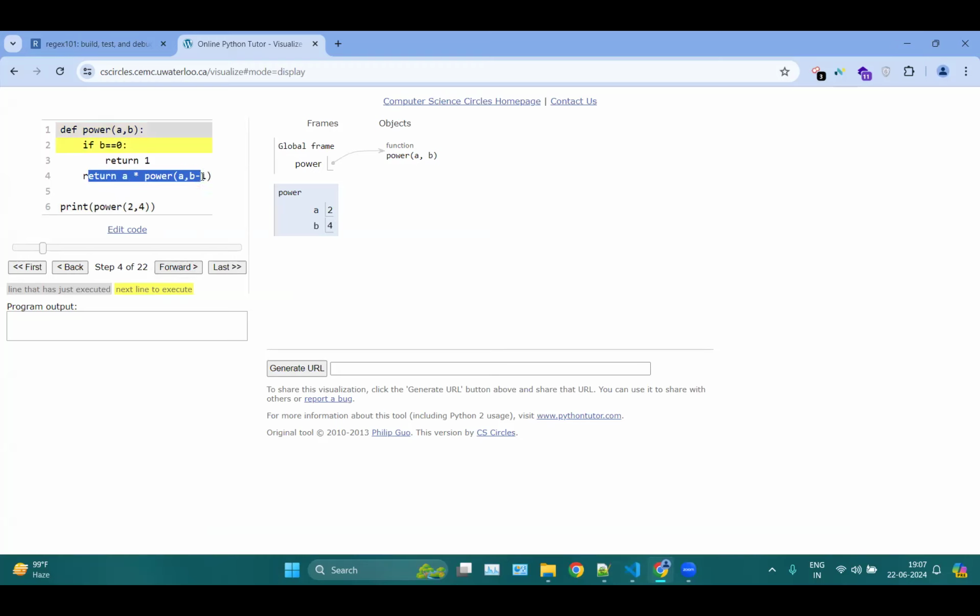So now this line of code will execute, which is line number 4, where we are calling the function, multiplying a by power of a comma b minus 1. What is it? A here is 2 and b minus 1 is 3. Now here we are not actually calculating, we are just storing in a buffer. You can think there's a bucket, and we keep storing the numbers there. Now the value of a is 2 again, the value of b becomes 3. I will click on forward again.